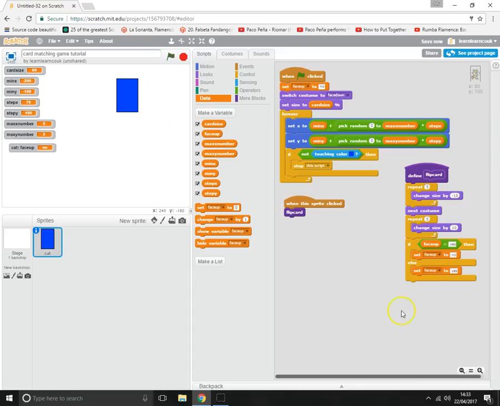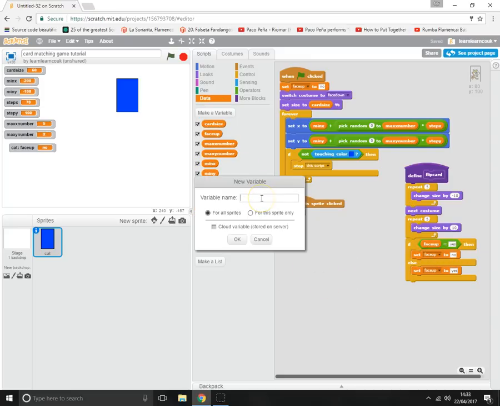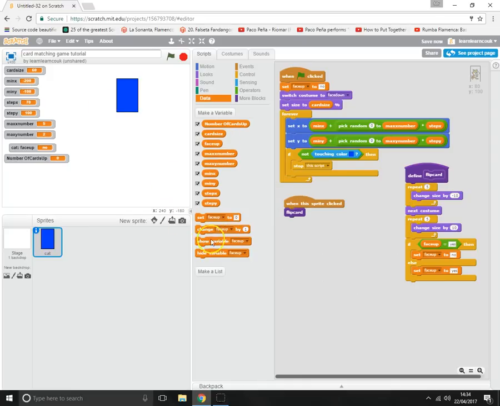So in order to work out how many cards are face up at any one time, we need to have a variable. Let's call this "number of cards up". This is for all sprites, because it's going to be a global. All these sprites are going to share the same total number of cards up.